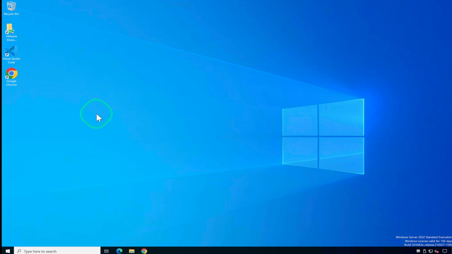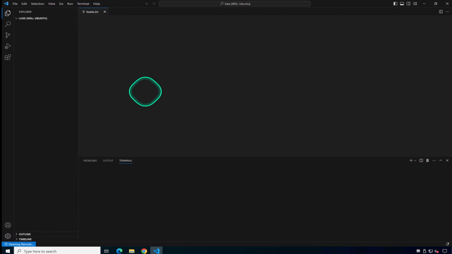So I am in our Ansible control node, which is a Windows Server 2022 machine running Windows Subsystem for Linux. See the previous videos in this playlist if you'd like to know more about how to set up the control node. So we'll start by just opening up Visual Studio Code. And as you see in the lower left-hand corner, opening remote, and it's connecting to our Ubuntu instance, which is running in WSL.